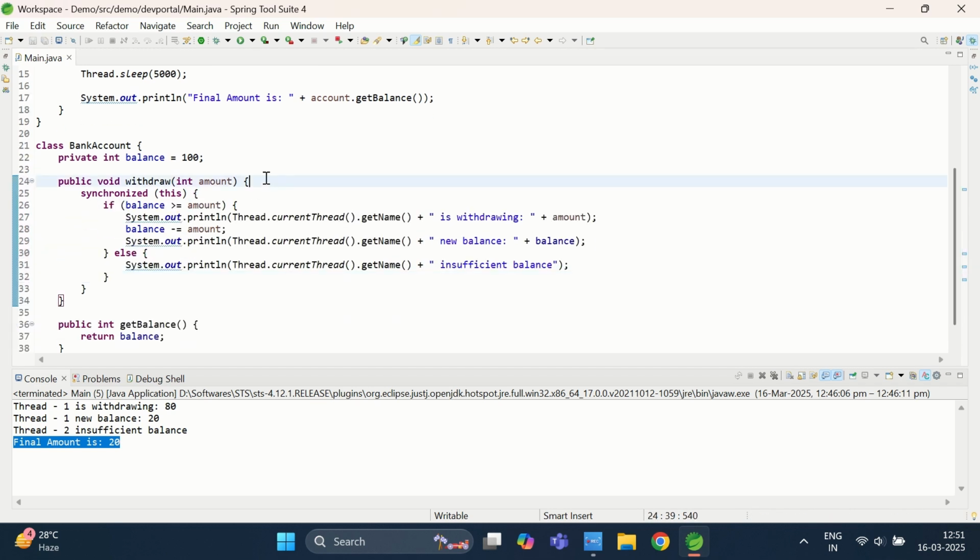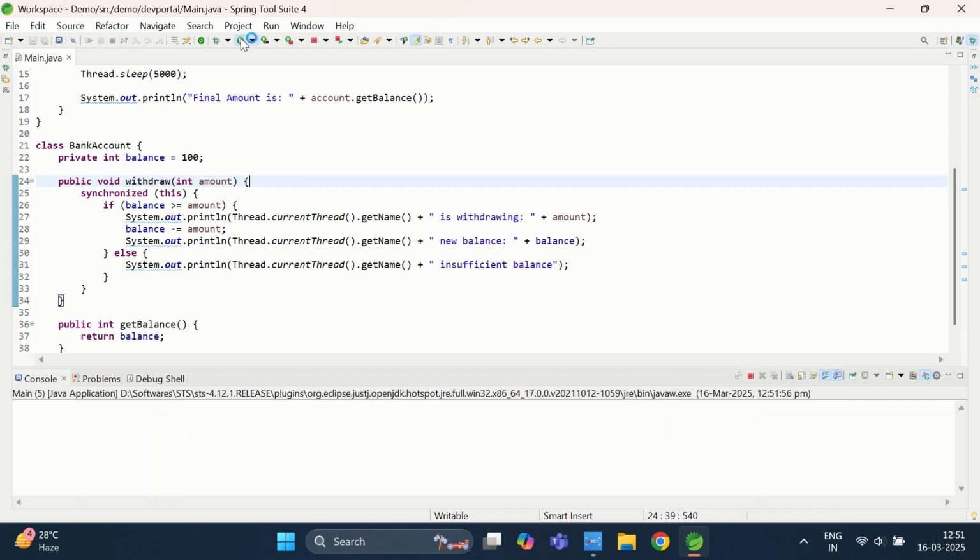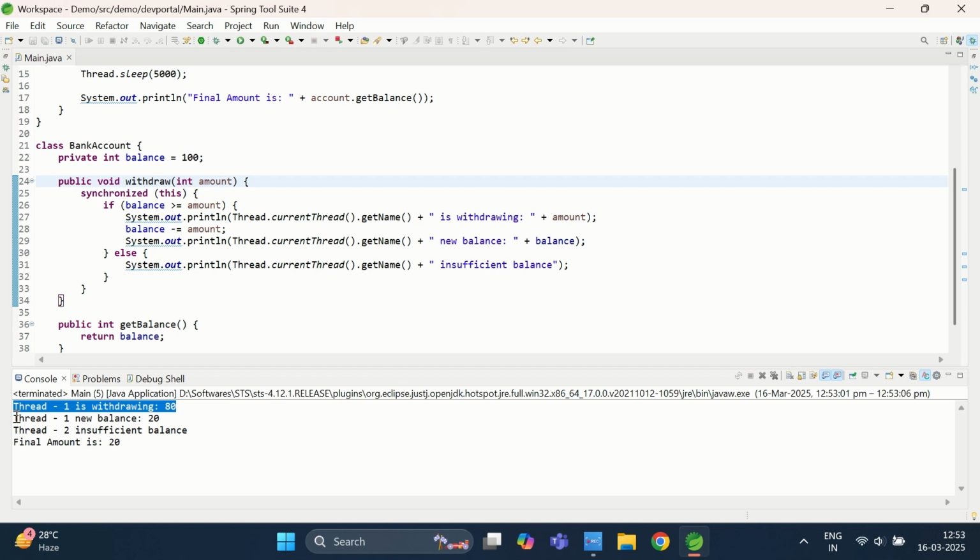Let me save and run this code and we will get the same output as well. Let me show you. So in the console you can see it is printing thread 1 is withdrawing 80 rupees. Then for thread 1 it is printing the new balance is 20. Then for thread 2 it prints insufficient balance and the final amount is 20.